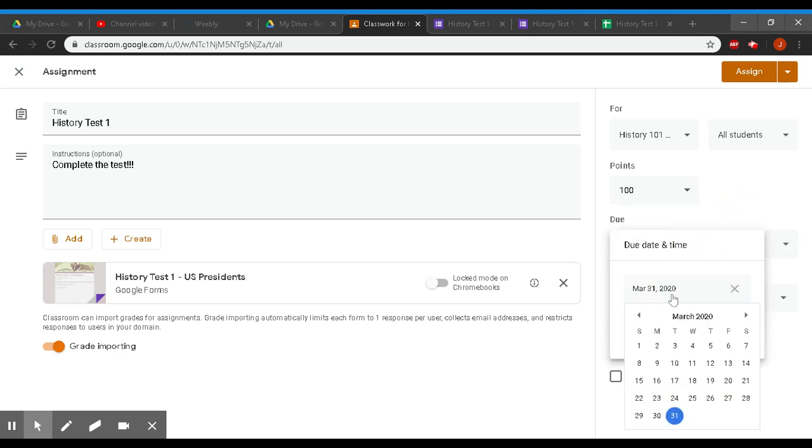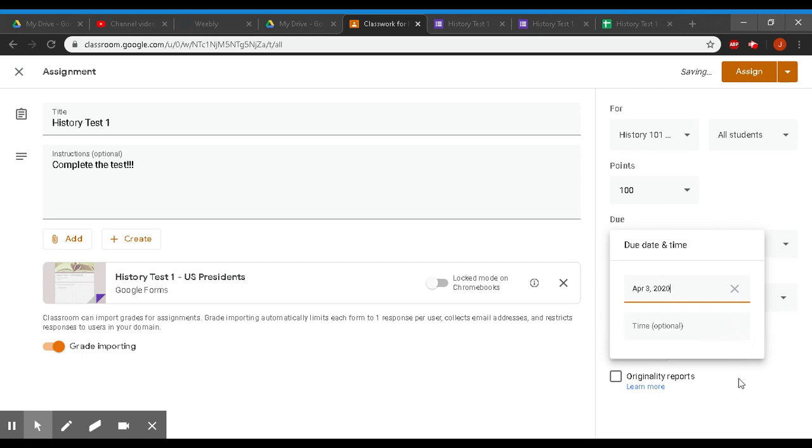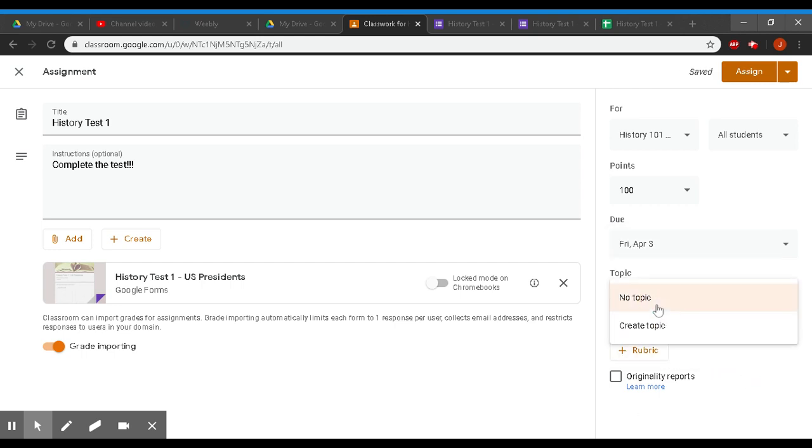Due date, let's assign a due date of April 3rd for Friday, right? Okay. Topic, and you can make a topic. U.S. presidents. For rubric, this is usually if your assignment is a little more specialized, it's not. This is being graded through your Google Forms site.